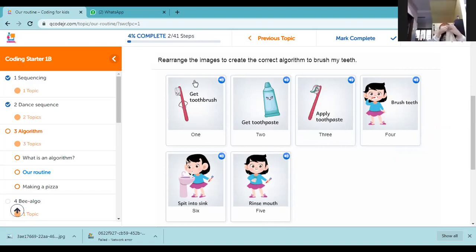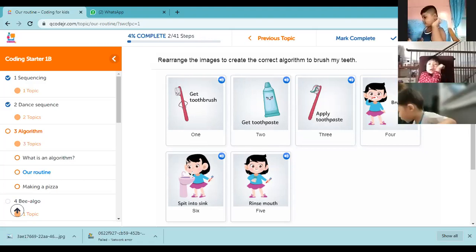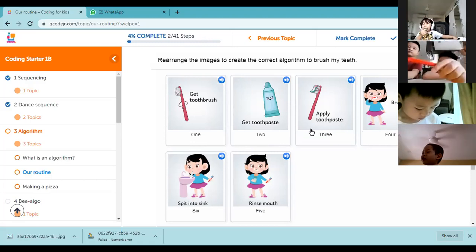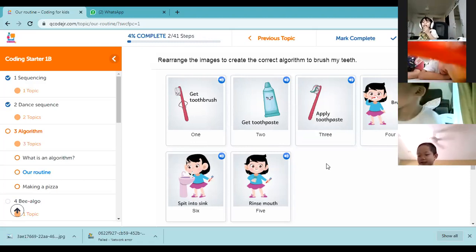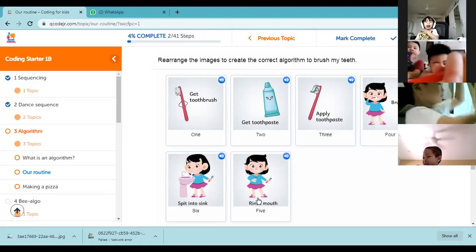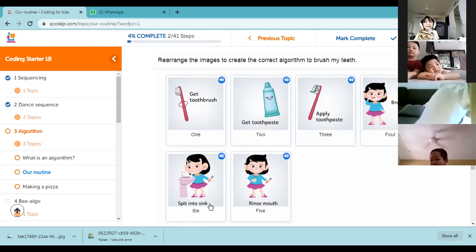Yeah, you see, the first step, you get toothbrush. The second step, you get toothpaste. Third step, apply toothpaste. The fourth step is brush your teeth. So after brush teeth, what do you do? Do you spit into the sink or do you rinse your mouth? Rinse mouth or spit into the sink?